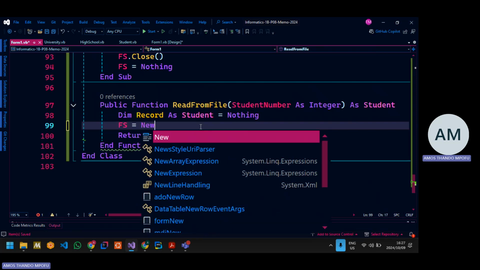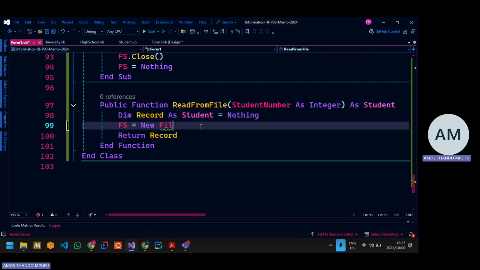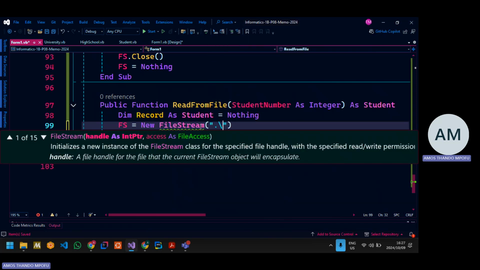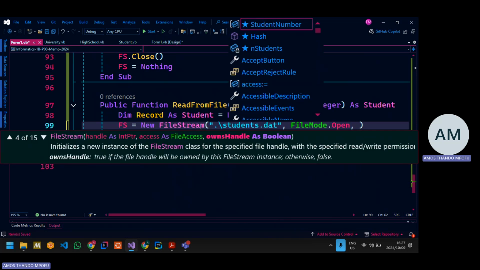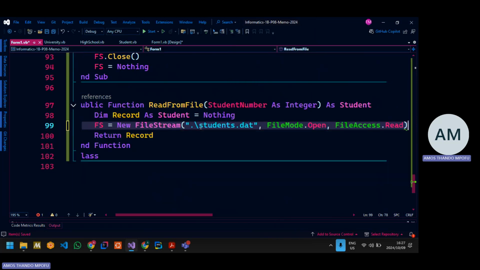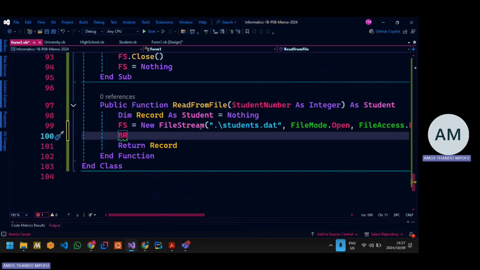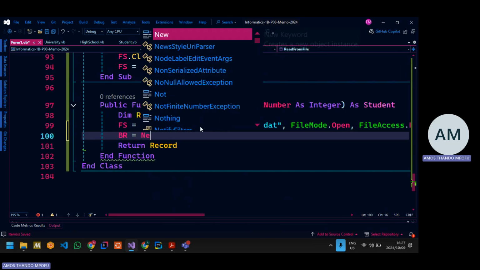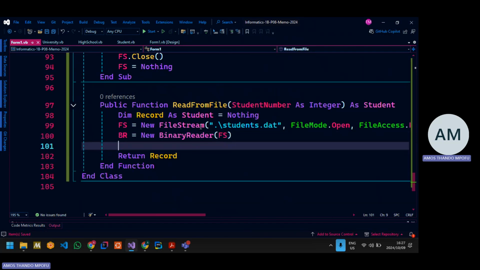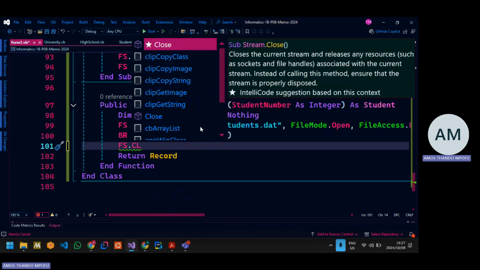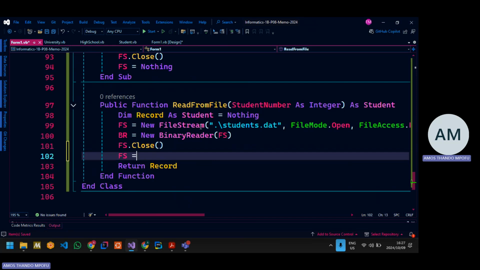So create a new file stream object, file stream, and then save it locally. Remember, our file is called students.dat, and then FileMode.Open. I want to open the file, and then I want to read it, so FileAccess.Read. Since I'm reading, I'm going to use a binary reader. So new BinaryReader, which takes in a file stream. But then remember, we need to always close our file stream, or cut the connection, and also set it to nothing once we're done using it.